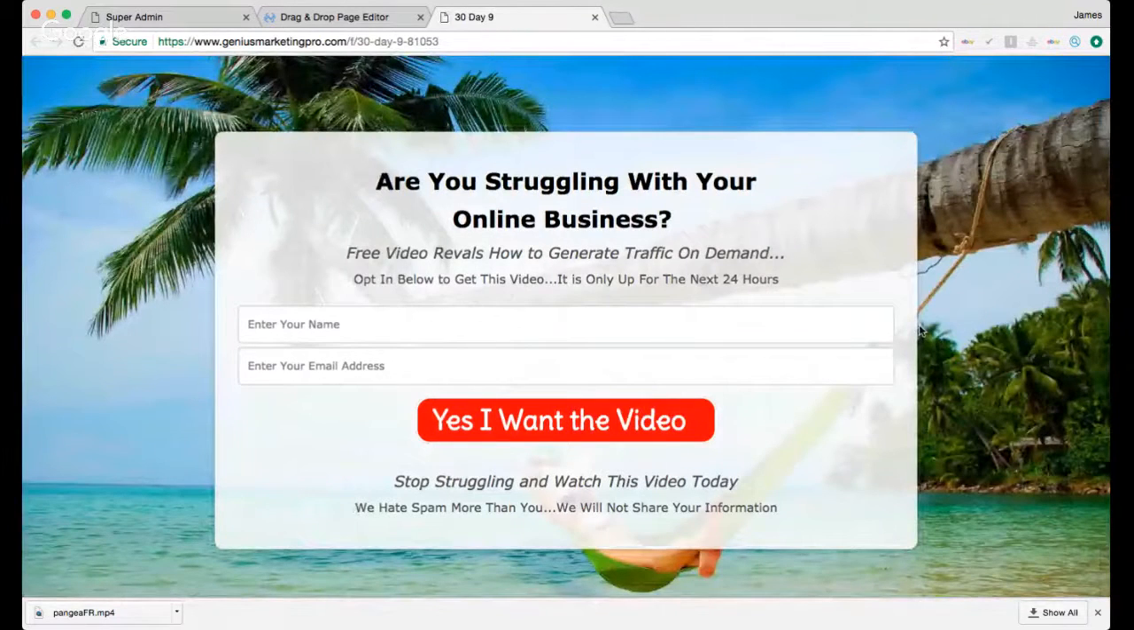Okay, so here's the page that you literally just saw me create in about 10 minutes, right? I literally created this right in front of your eyes. And the key component to all of it is I think it looks beautiful. I really do. I like it. I think the key to it is this right here, though. Are you struggling with your online business? There's no logo. There's no company to go Google. There's nothing. Hey, you want this free video? All you've got to do is give me your name and your email address. If you do that, then you're going to get it.